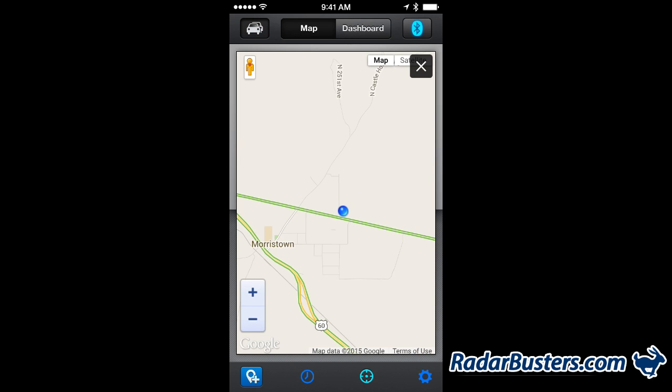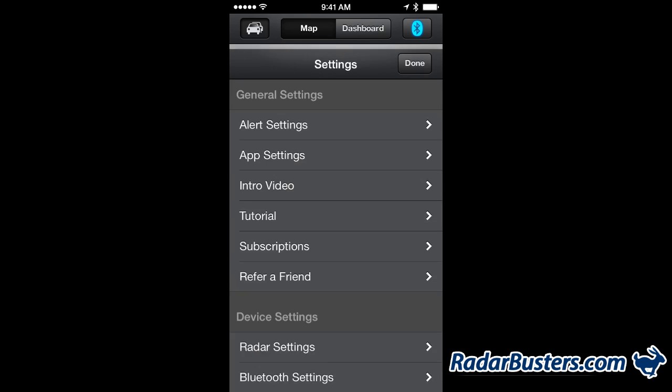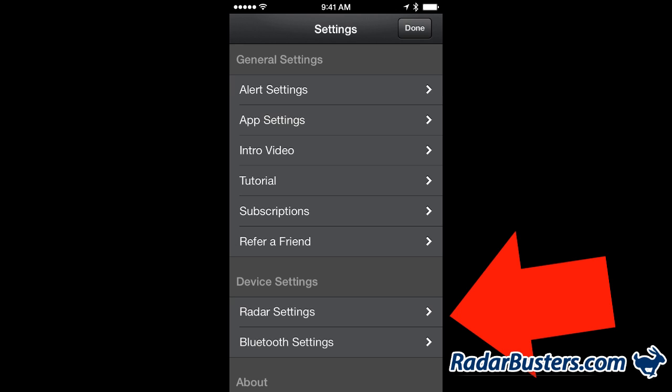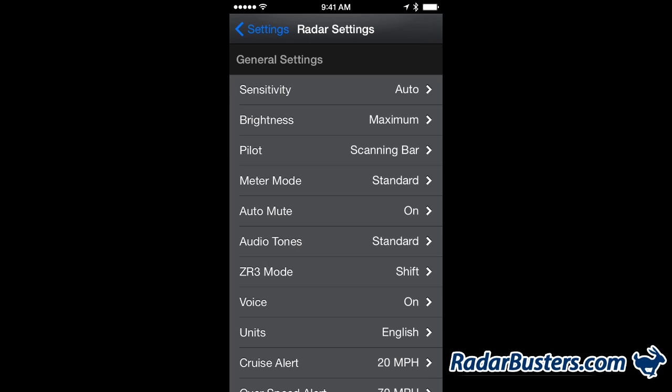Now we will be using the Escort Live app on an iPhone, so if you have an Android device, the screen may look a little different. However, the settings we will be changing on the detector will be the same. Now on the bottom right corner of the iPhone, you'll see a blue gear. Press it, and this page will open up where you'll be able to program your detector. Then right here you'll see a radar settings tab. Press on that and this screen will open.